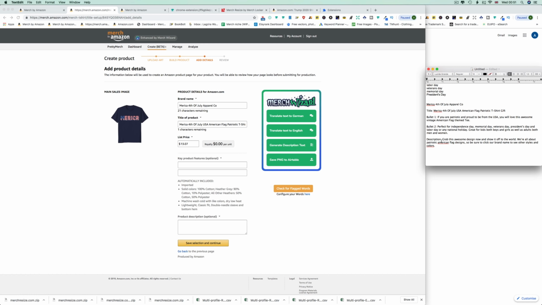And in the description here, I use a call to action. We want people to actually buy our design, so we tell them to buy our design. Grab this awesome design now and show it off to the world. We're all about patriotic American flag designs, so be sure to click our brand name to see other styles and colors. We want to send them to our brand name so that they can see what other stuff we have. If they don't like this design here, they might like another design in our brand.